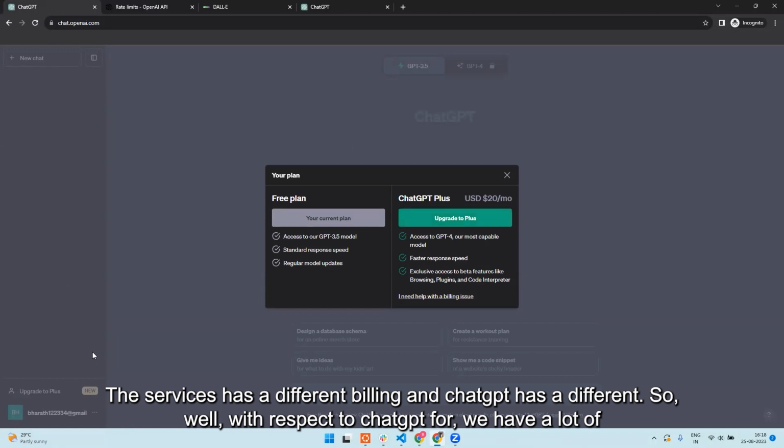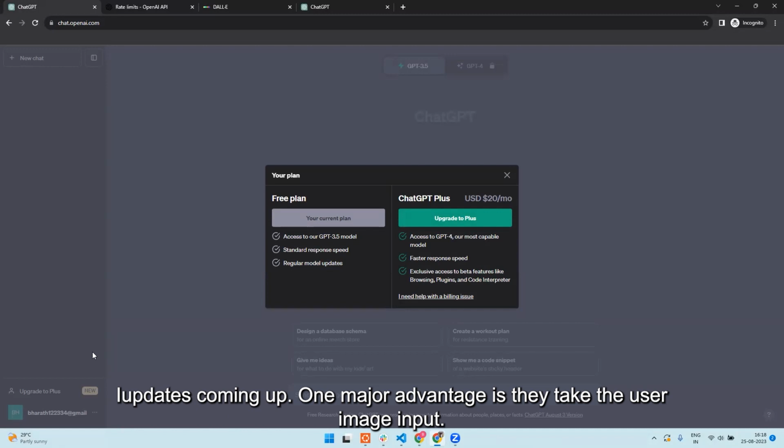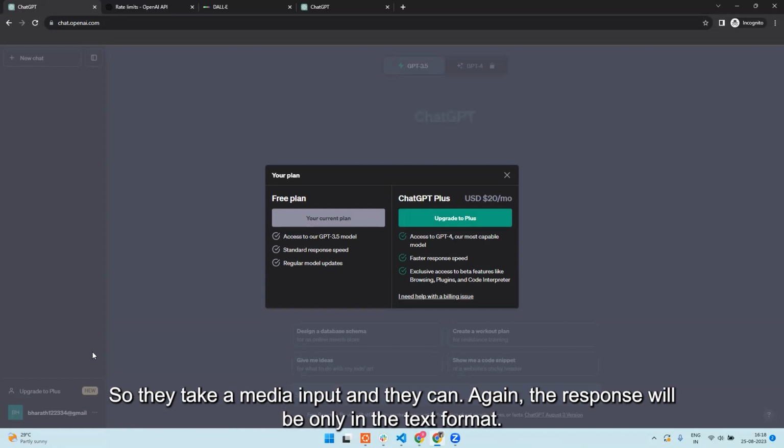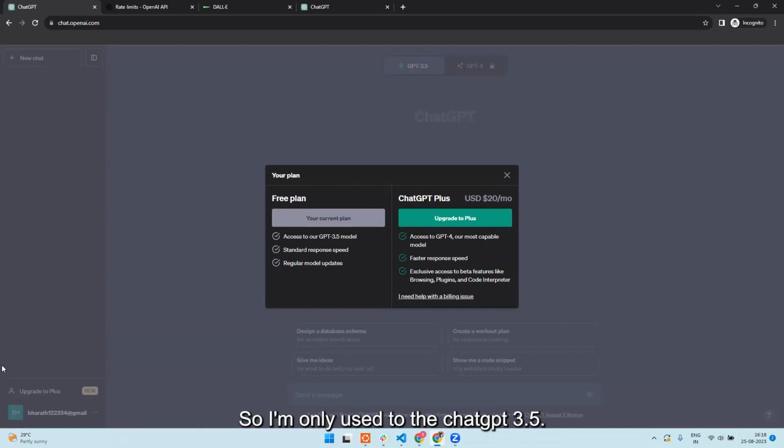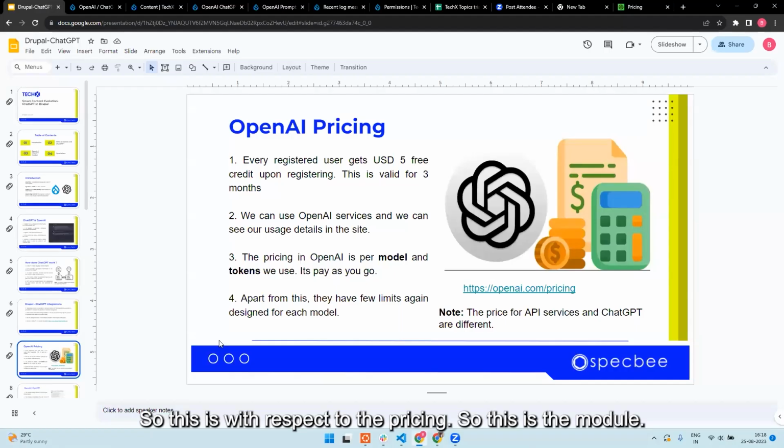With respect to ChatGPT 4, we have a lot of updates coming up. One major advantage is that they take user image input. So they take media input, and again, the response will be only in text format, but still they can take image input. I did not get any hands-on with ChatGPT 4 because everything was a paid subscription, so I could not get that. I still only use ChatGPT 3.5. So this is with respect to the pricing.